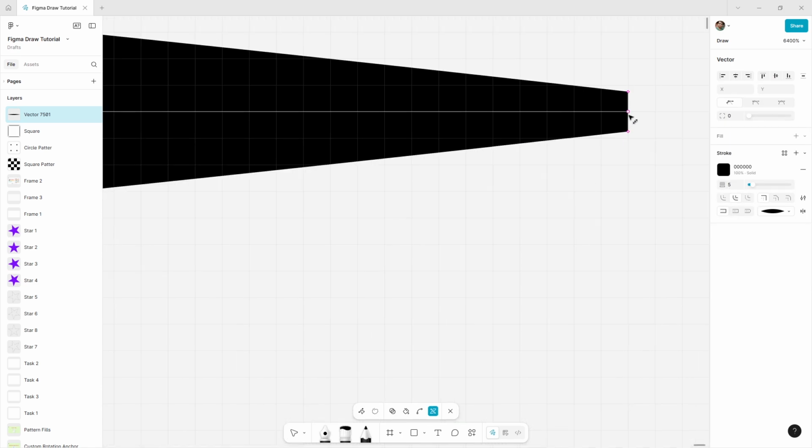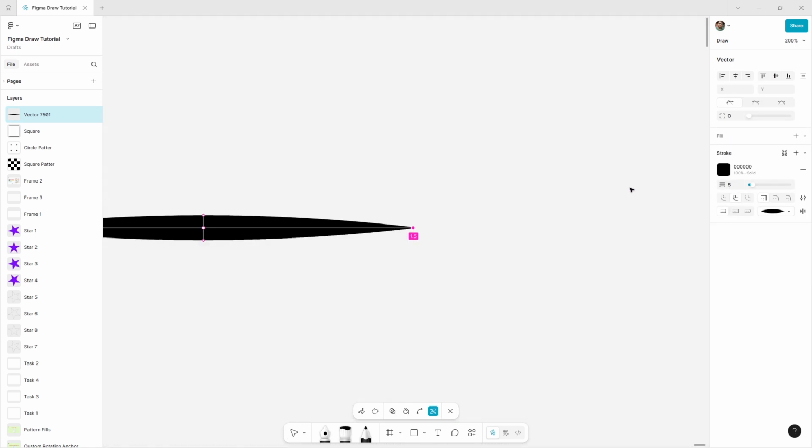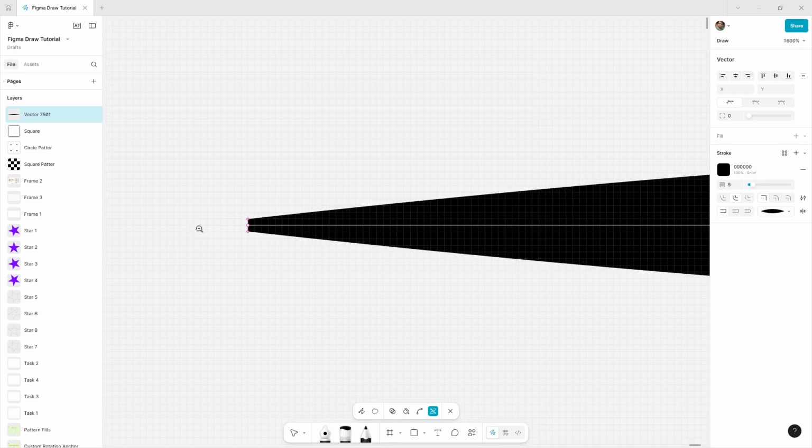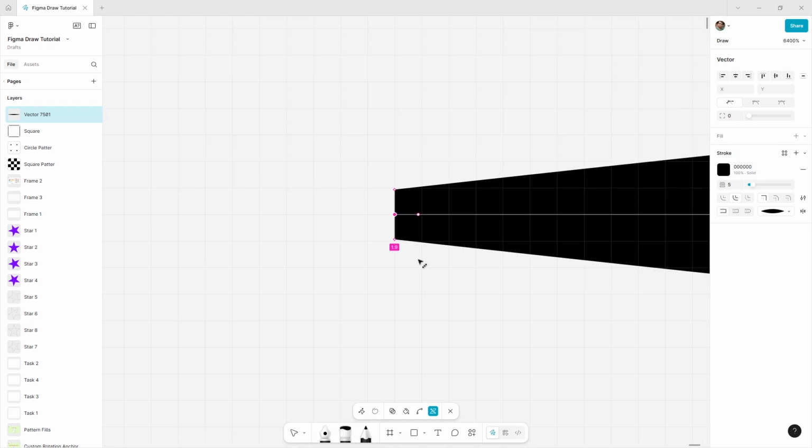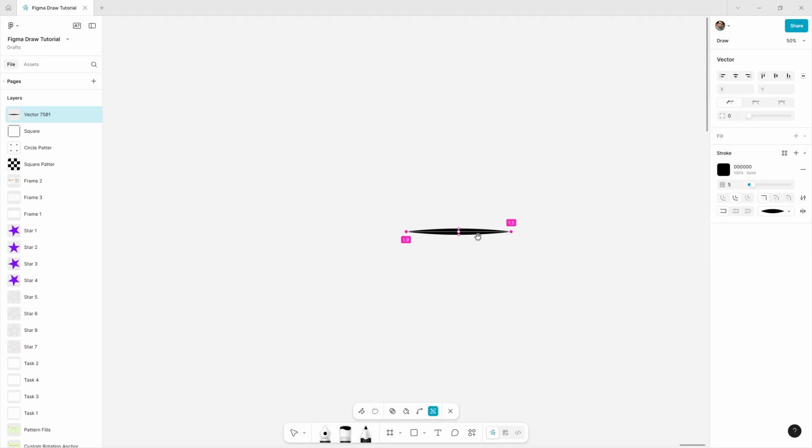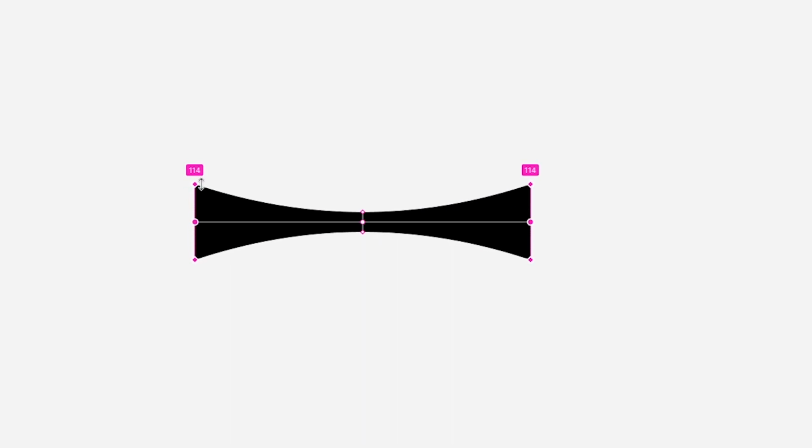Here's another neat trick. Hold Shift and select two width points. Now you can resize them together, keeping everything symmetrical. This is super useful when you're working with balanced strokes.